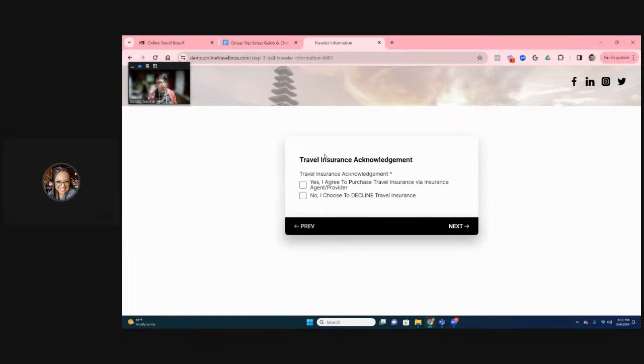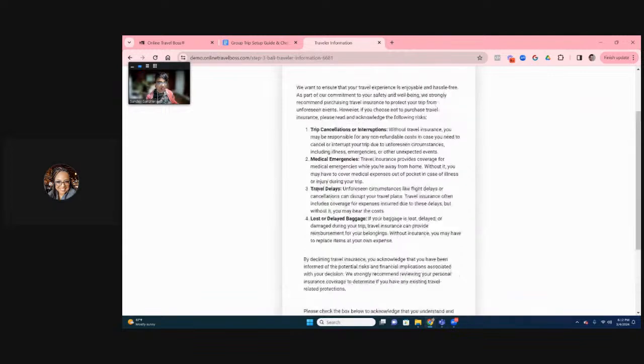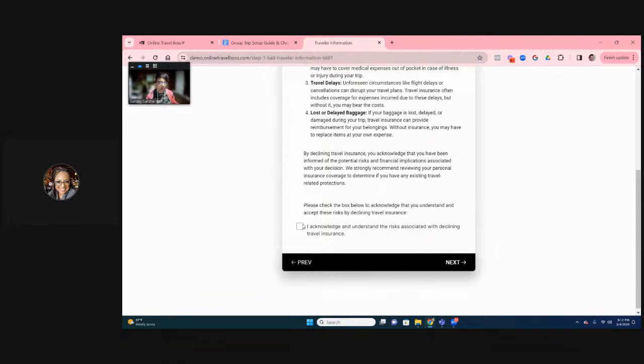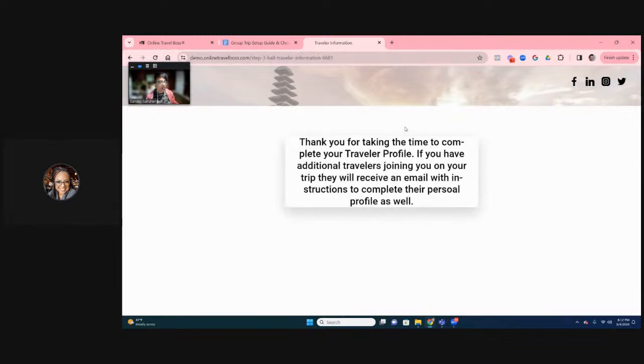So here, we're also going to want our client to acknowledge travel insurance. If you are including insurance, then you can just not have the decline part. But this is a part of our standard travel profile survey, having them acknowledge that they either received or didn't receive insurance as a part of the profile. I'm going to decline that just so you can see the decline information that lets them know that they're officially declining, and then they're going to sign, and then they submit, and this pretty much concludes them signing up for a group trip.